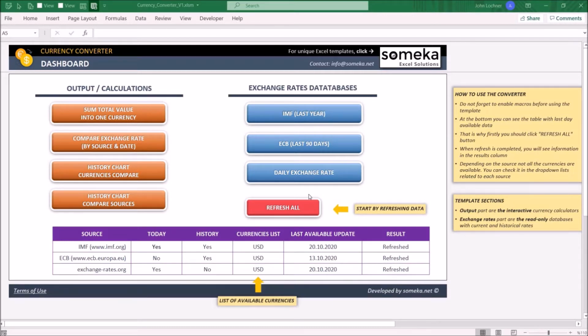Once you open the template, hit the refresh button and then OK. Once you do that, the database will be renewed. You will see the recent update of the database and if it is updated on this table. You may check which currencies are included in which database from currencies lists.